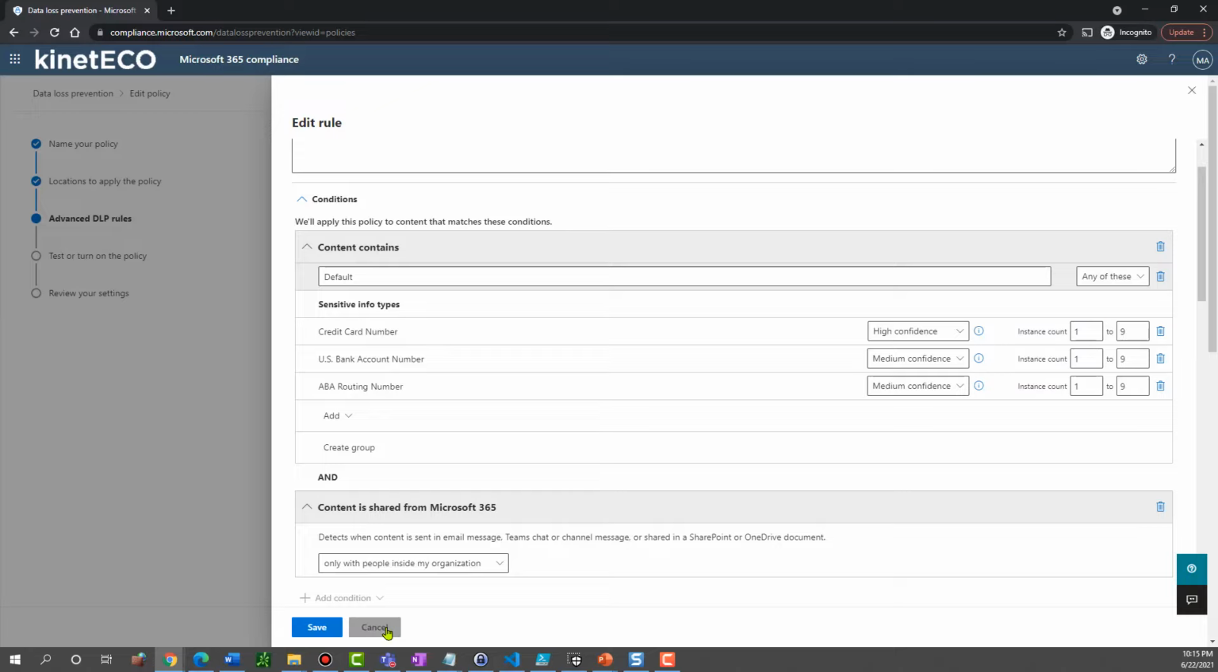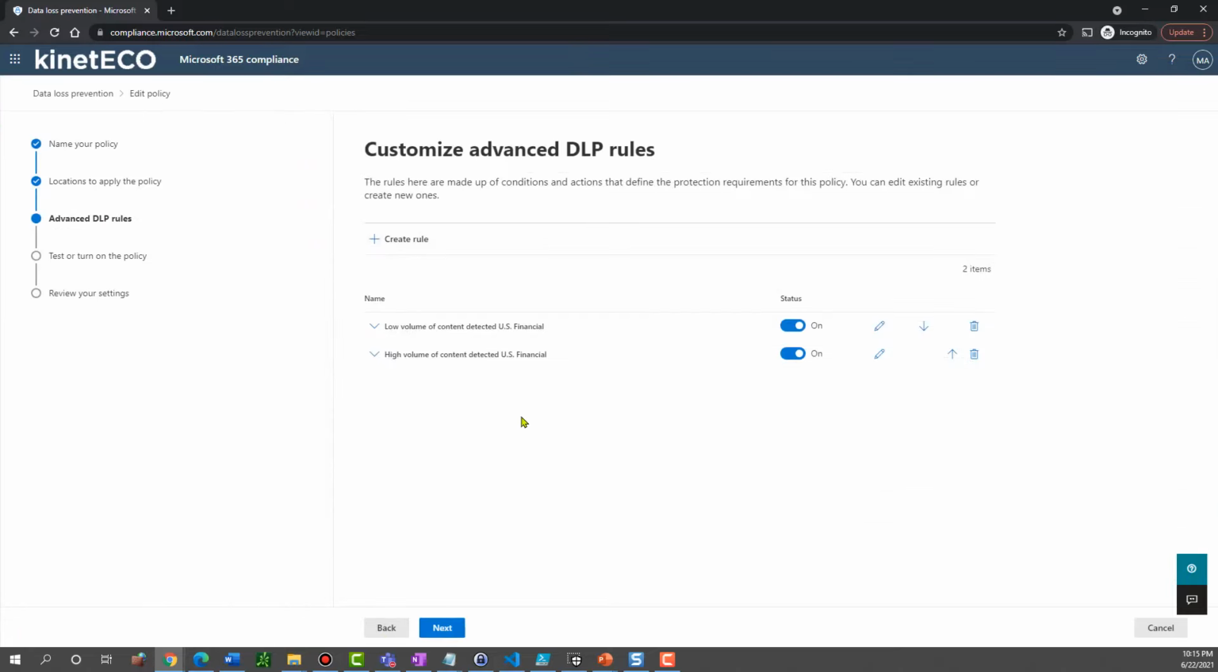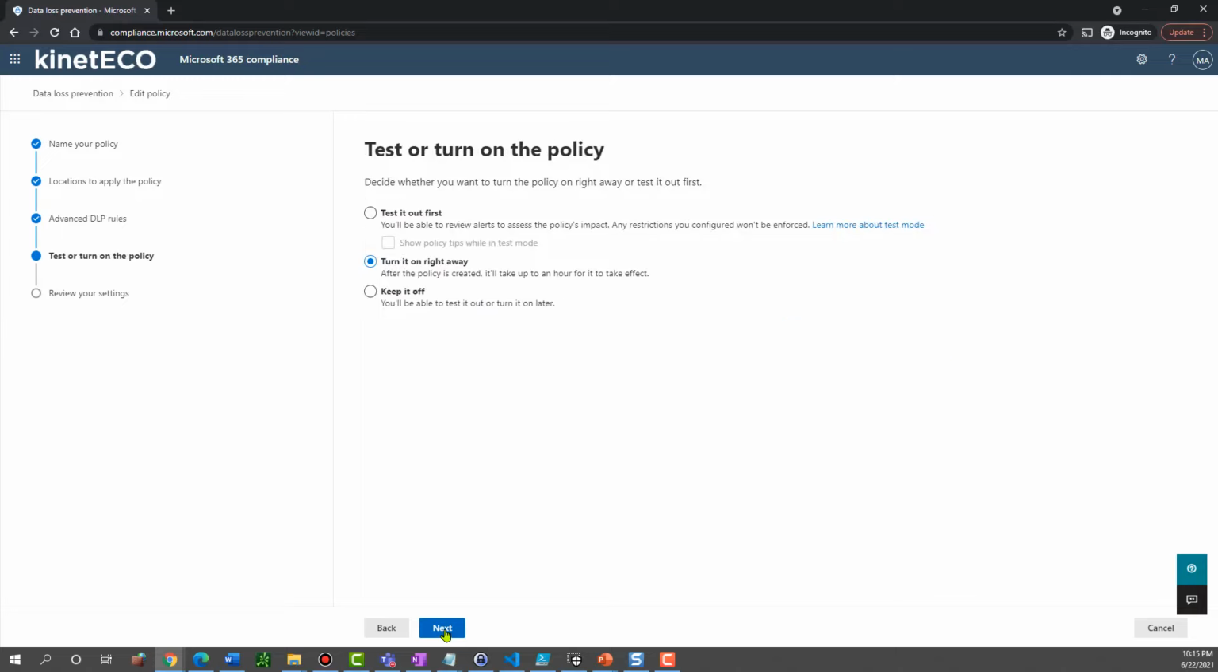And if you find that you can't find your sensitive information type within those built-in types, you can create your own using regular expressions. And then I can test or turn on the policy. So if I want to test this out first, I can basically run this policy and then review the policy's impact. So basically the restrictions won't be enforced.